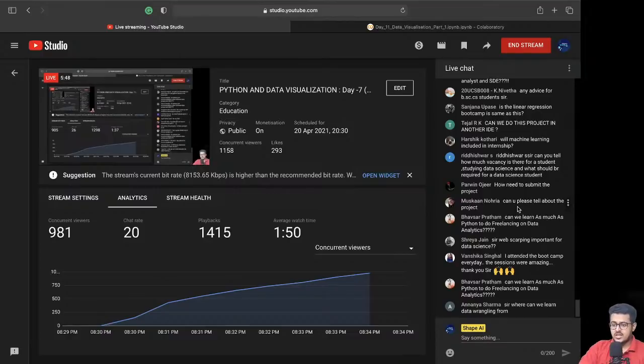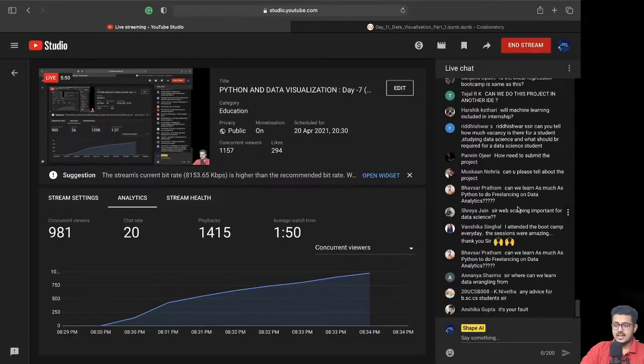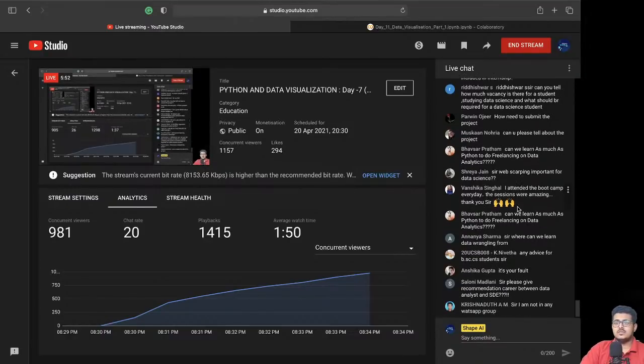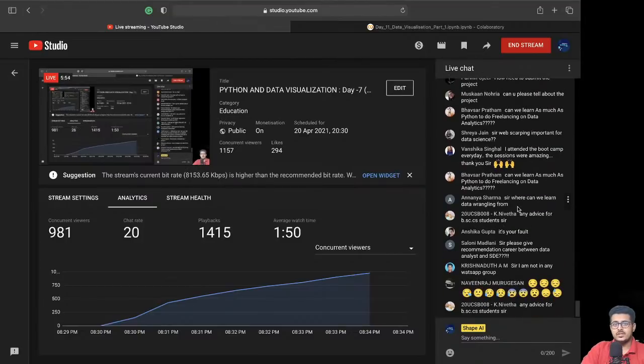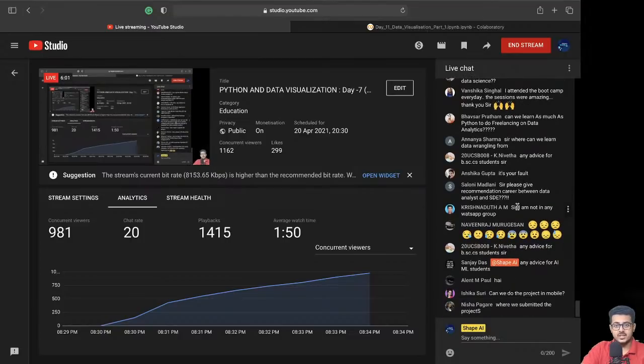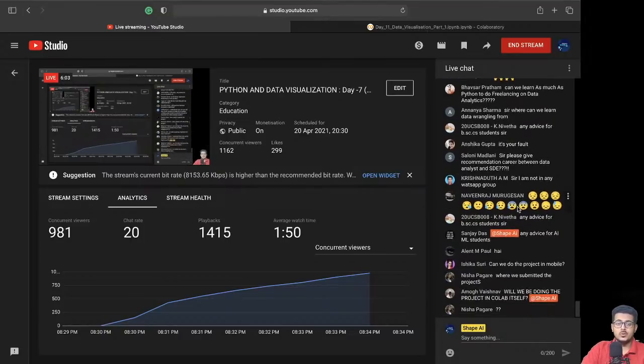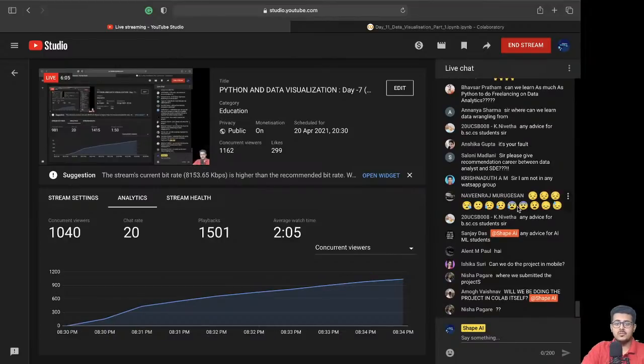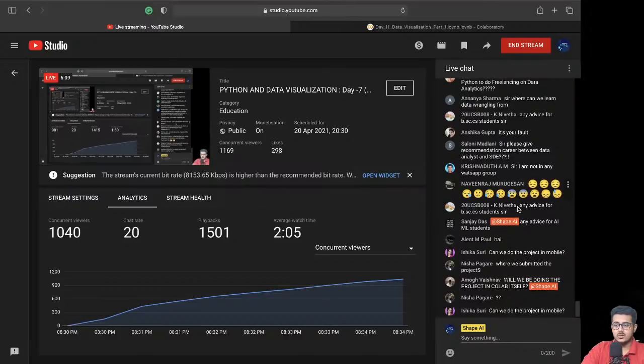Can we learn as much as Python to do freelancing on data analytics? See, just Python won't be sufficient for freelancing. Freelancing is very tough and a very competitive market itself. The more tools that you are able to have under your belt, the more likely it is that someone is hiring you to do their freelance work.